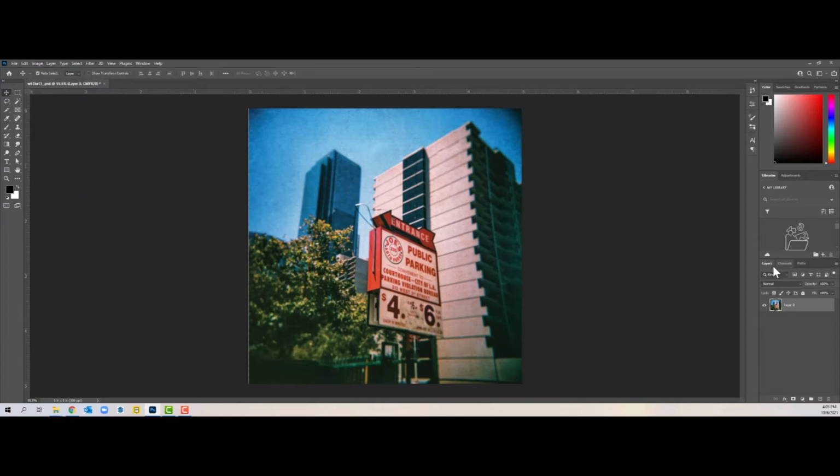I can also check over here next to my layers panel and open up channels. And you can see that CMYK stands for cyan, magenta, yellow, and black. And those are the colors of the inks that you're going to be using. Those are process colors. We'll be able to print this full color photograph using just those four colors of ink.